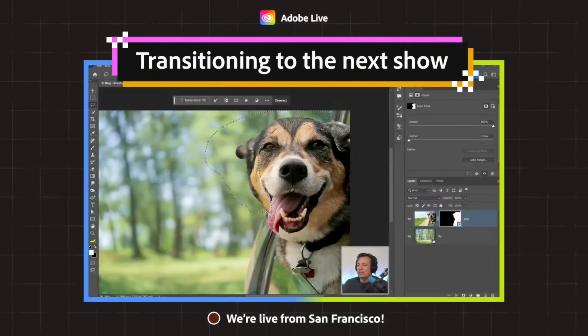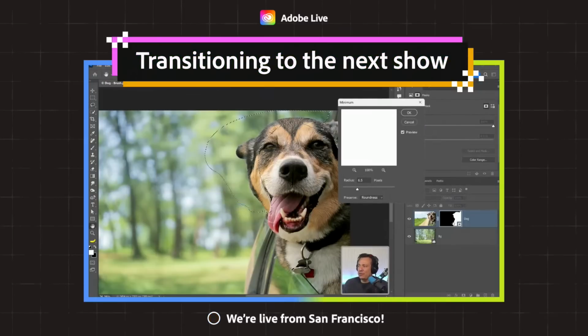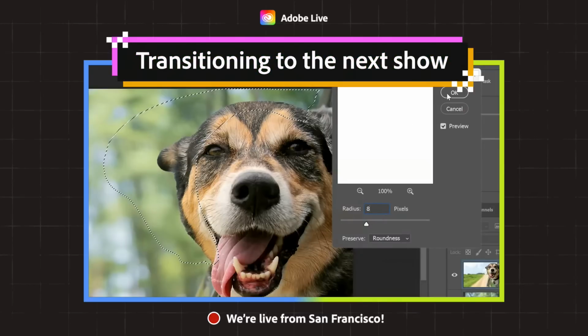So now that the selection is active around his fur, I'm going to go into filter, other, and minimum. Make sure that you're on the layer mask. The focus, the white outline needs to be on the mask. And now I can push the pixels in. That's what the minimum filter does. It contracts a mask. We'll go heavy-handed. We'll go 8. Then I'll press OK.